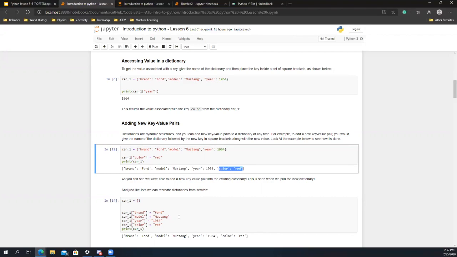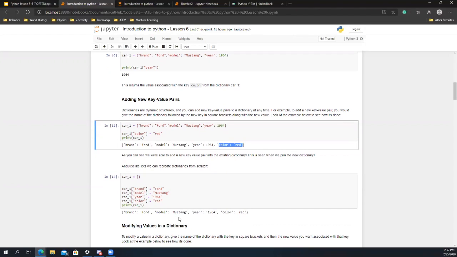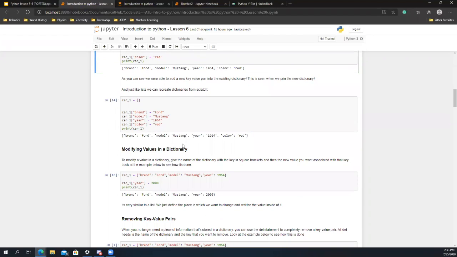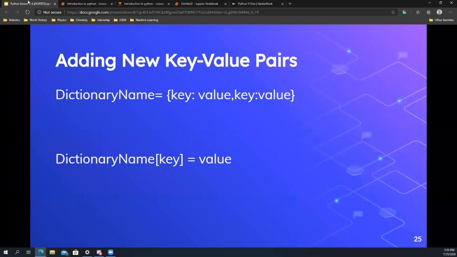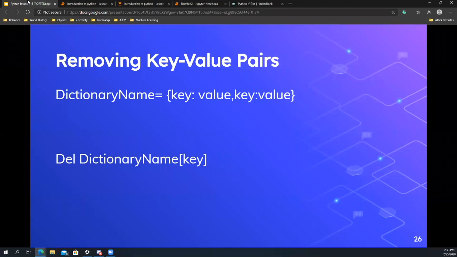Because of this, you can recreate dictionaries from scratch. So let's recreate the same dictionary above by adding new key value pairs over and over again. This is very similar to the append function in a list. And if we were to do that over and over again, in the end, the dictionaries are identical to each other. So what if you wanted to modify a value?